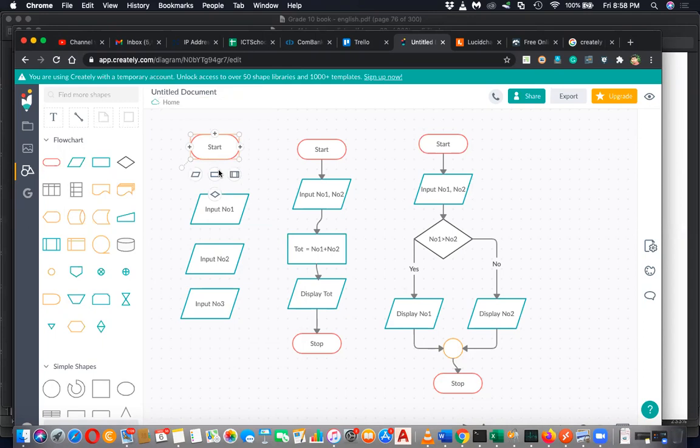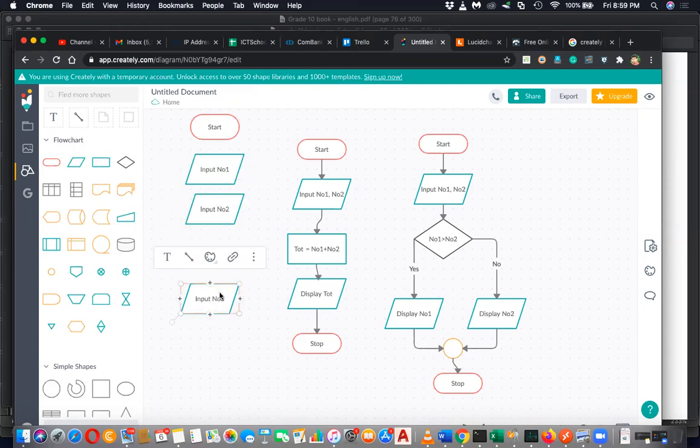Start. Let me drag this. Then you have this one, input number 1, input number 2, and input number 3. Then you want to find the total. There is a process. Process is this one. You have to drag this one, and the first process is find the total. Total is number 1 plus number 2 plus number 3.